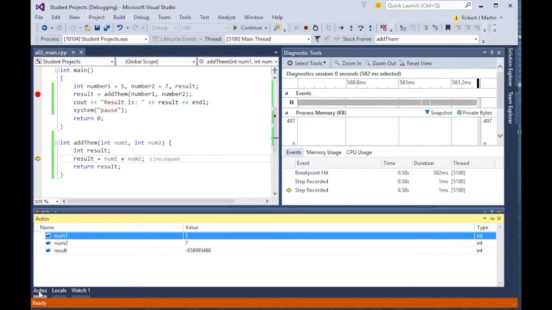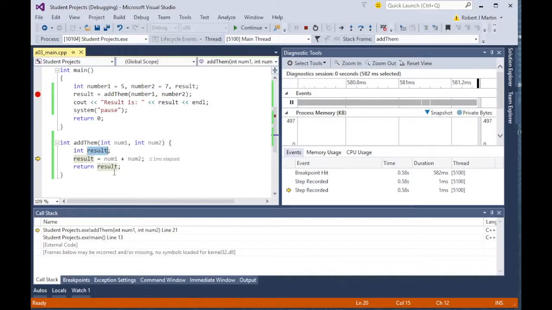And I'm going to click on autos down here, and I can see that num1 and num2 are my local variables for add them. And then we have another variable called result. Well, we have a result here, and we have a result up here. These are two separate variables. This result is local to add them. This result is local to main. So these are two separate variables with their own separate memory locations for storage.